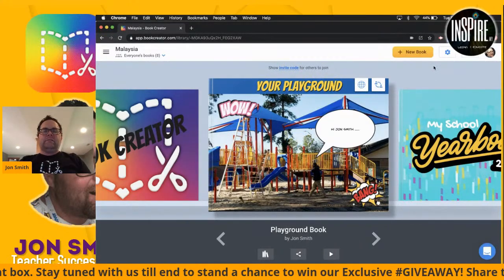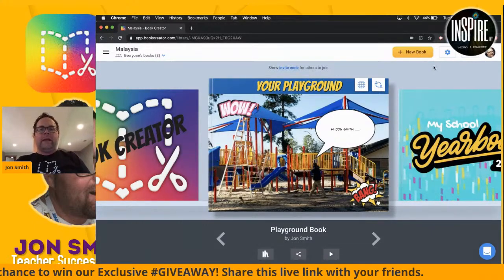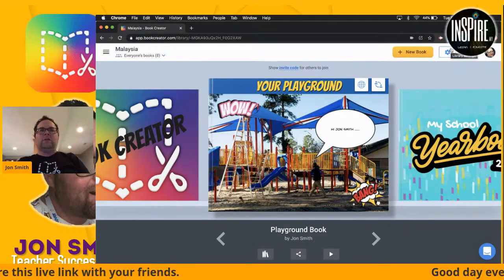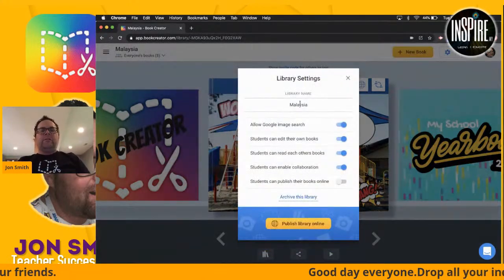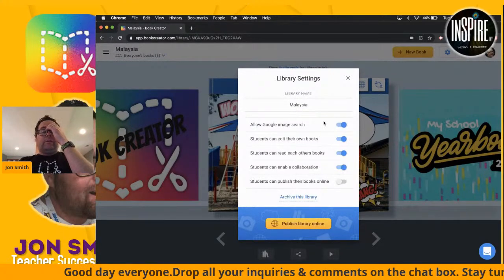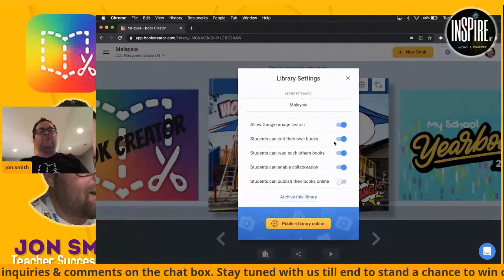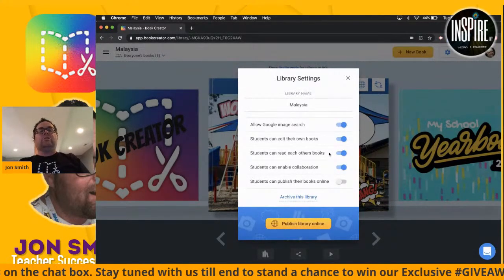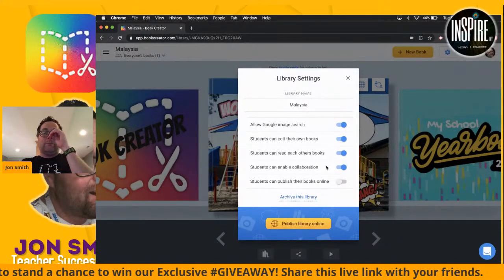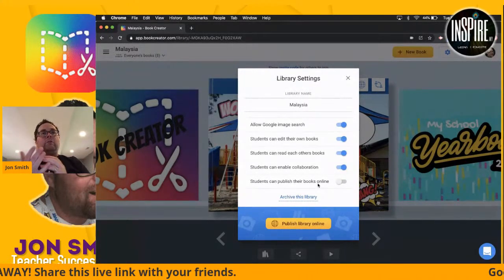And then the last piece that I want to share with you this morning before we take any questions that you may have, up at the top right, there is a gear icon. And if you click on the gear, then there is a section here where you can change the name of the library. You can turn on or off Google image search. You can turn on or off students' ability to edit their own books. Students can read each other's books, turn it on or off. Students can collaborate without the teacher turning on collaboration, turn it on or off. And students can publish their own books online. You can turn that on or off.